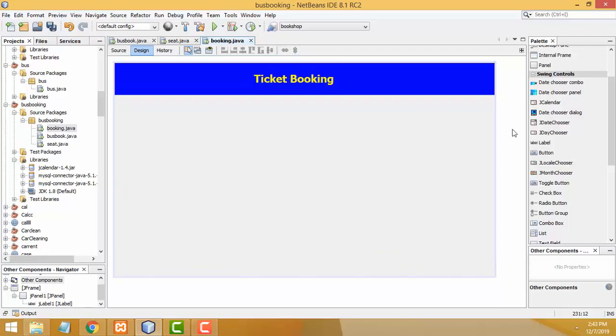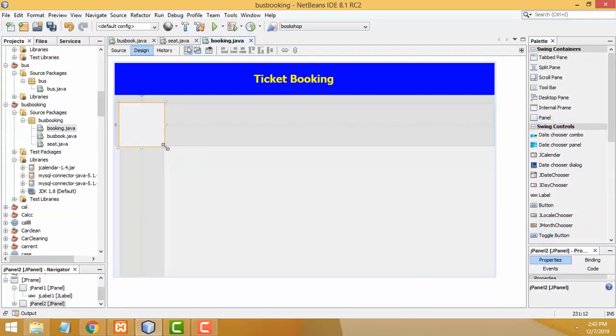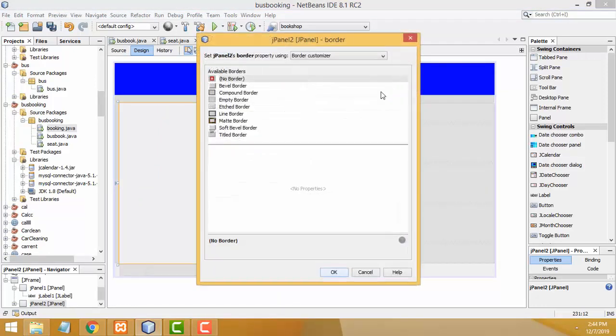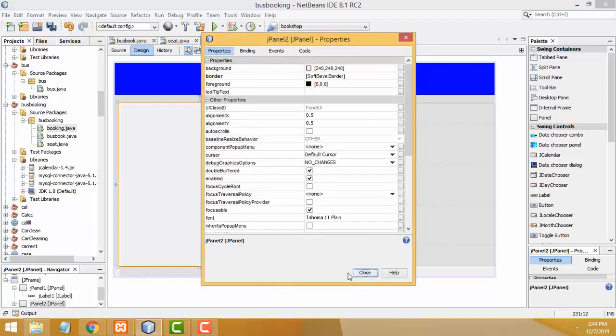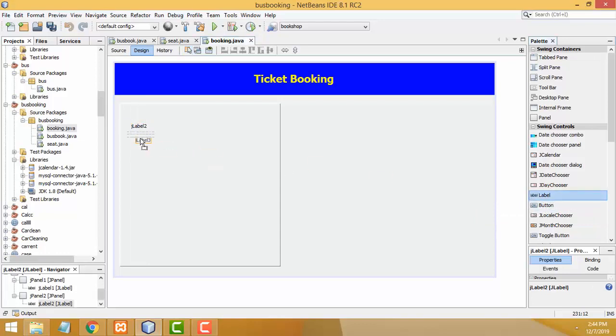After that, what I am going to do is drag another panel here. Select this one, right click, border. We have to change this to a soft bevel border. After that we have to drag the labels: customer name, sheet, mobile number and date. We have to drag labels 1 to 4.